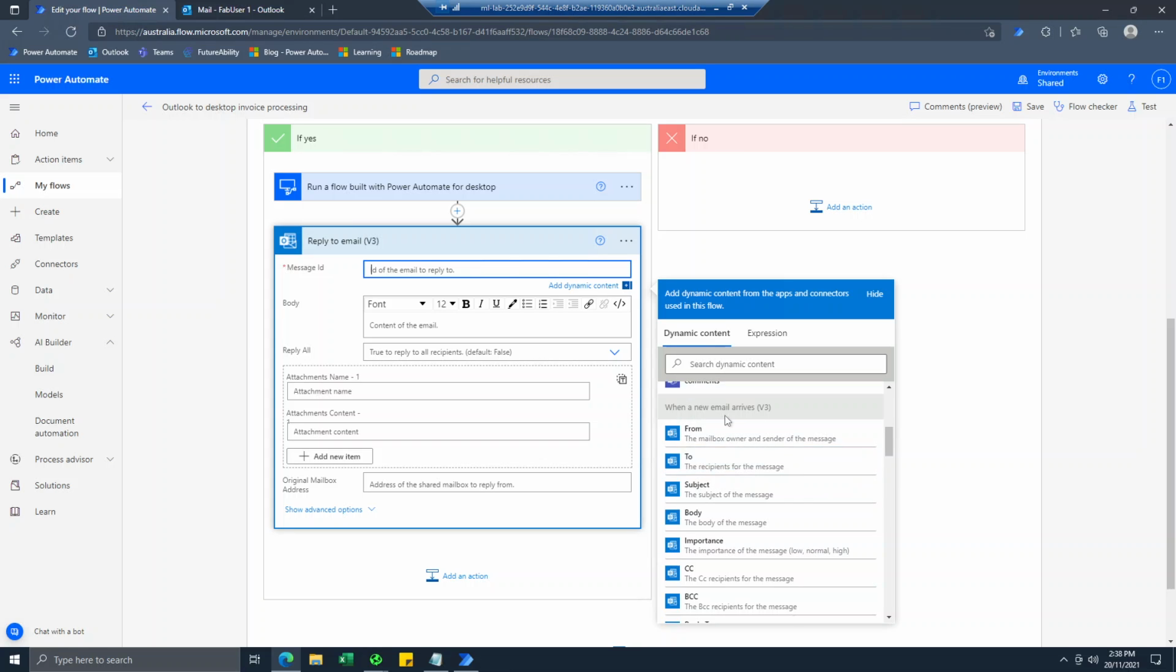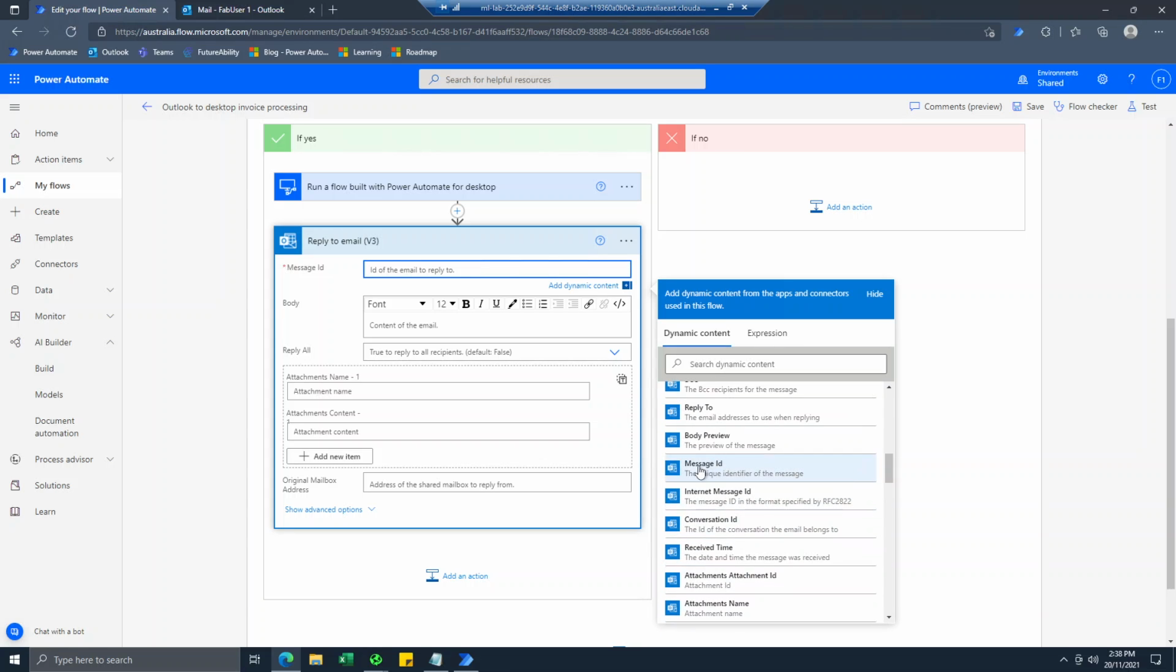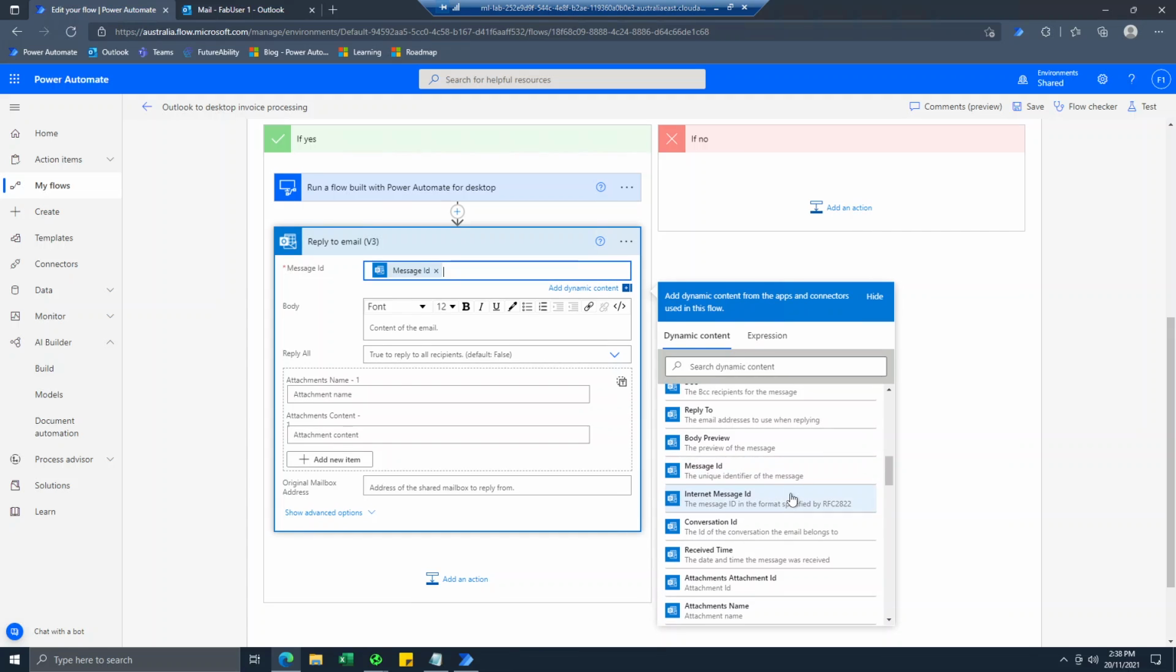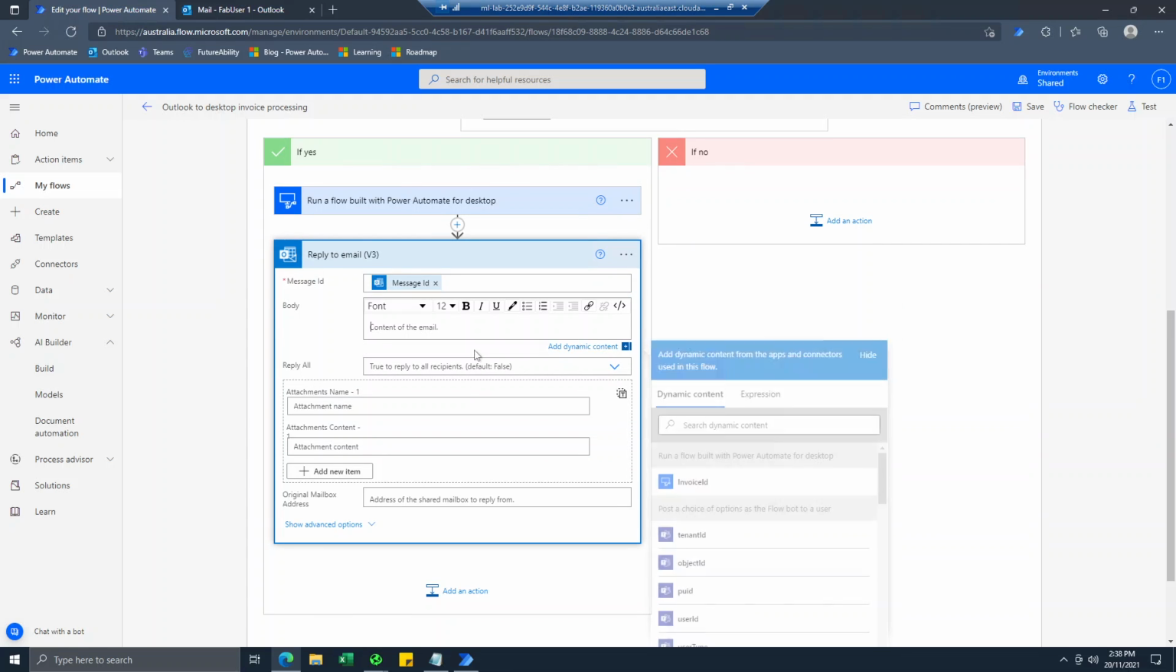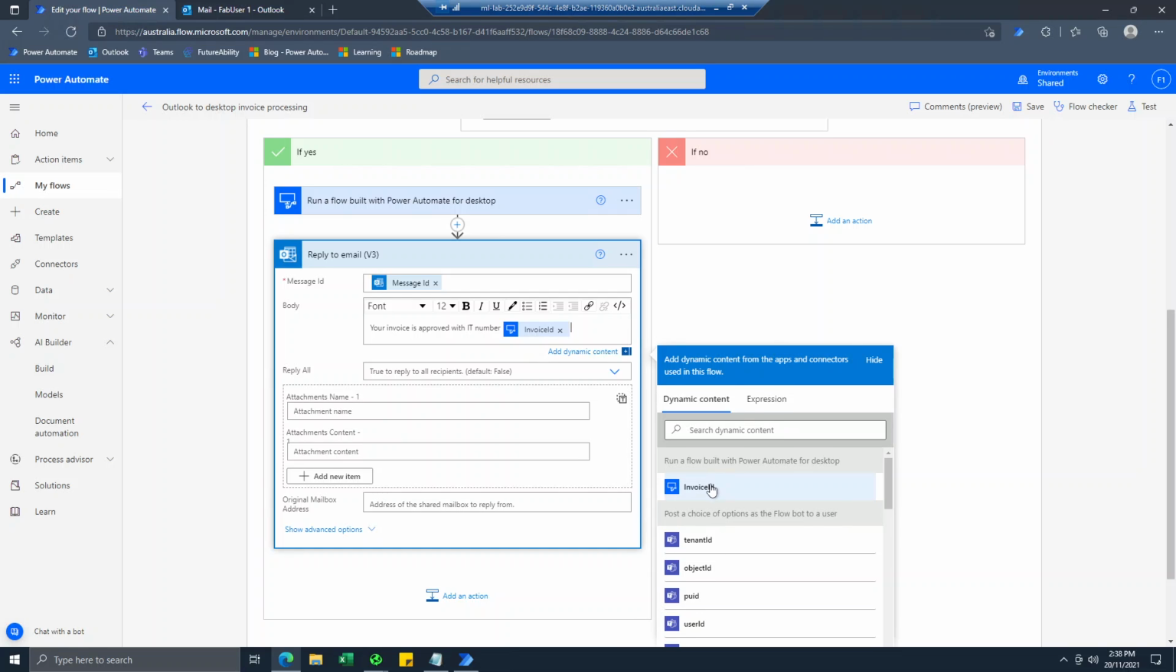So from when a new email arrives, if we scroll down, you'll see there is message ID. Click on that. And in the body of the email, we're going to say, your invoice is approved with ID number. And then you'll notice here right at the top, you've got invoice ID, which is the invoice that has been scraped from the user interface of that legacy invoicing application. I mean, that's just great magic stuff for me. I love that.